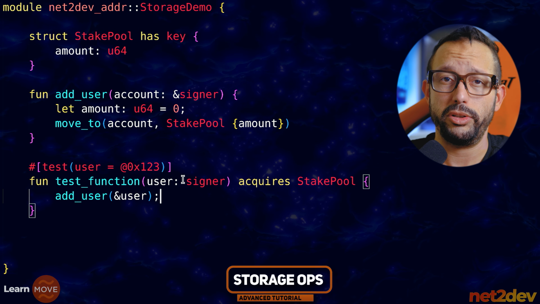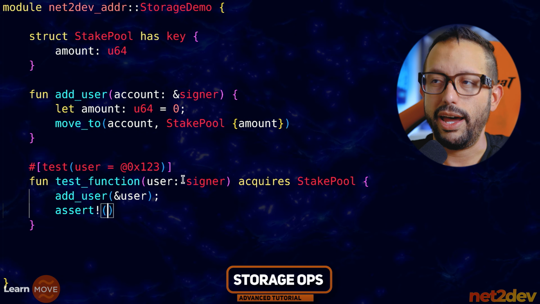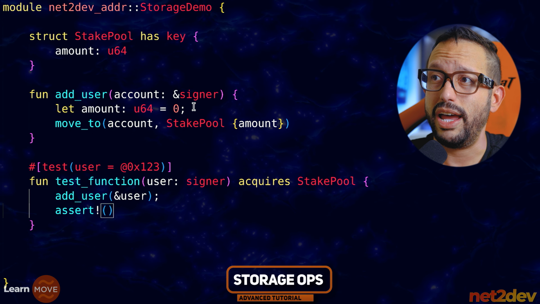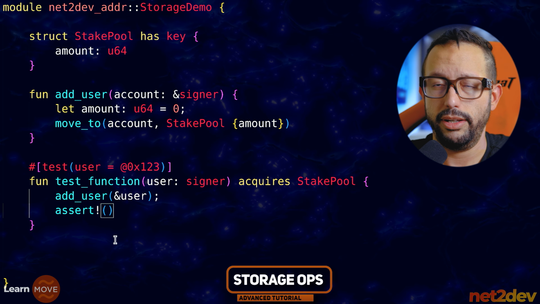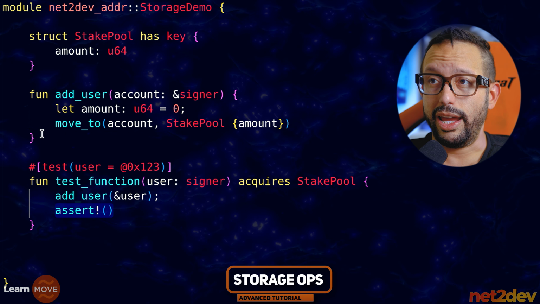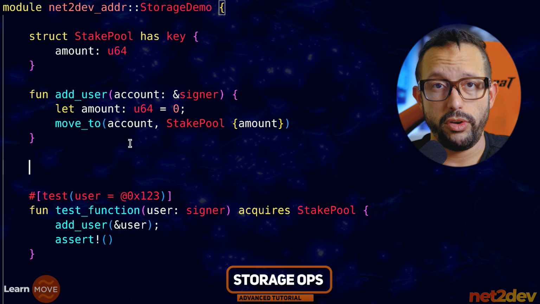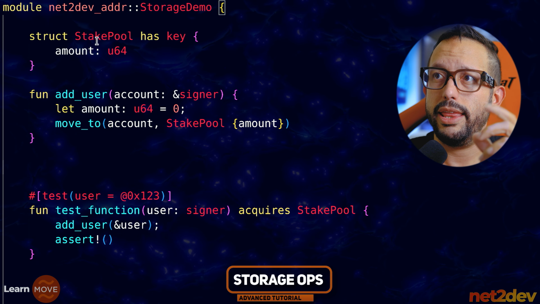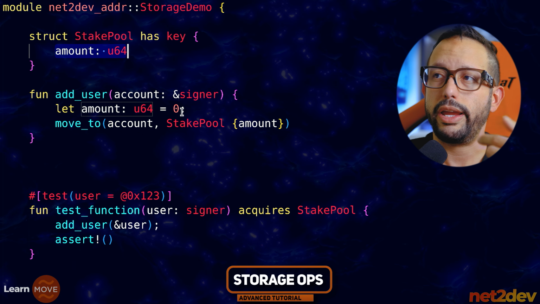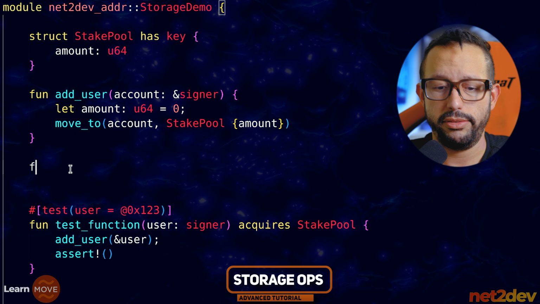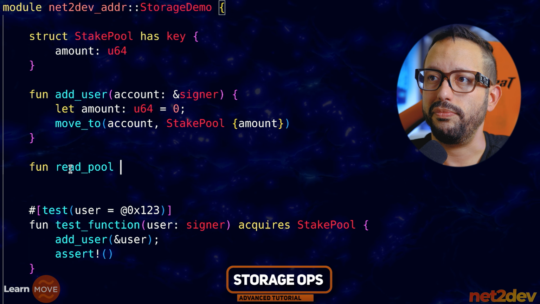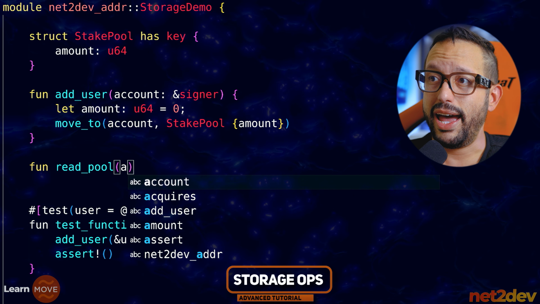But we want to make sure that we were able to add that user storage and initialize that pool for that particular user, which means let me assert. I am going to assert that I have that storage allocated for that particular user. It's initialized. Even before I do the assert, I have to build a function that is going to retrieve the values. I can confirm that the amount for that particular user account, it's set at 0. I'm going to say function read_pool. And now we are going to pass account.